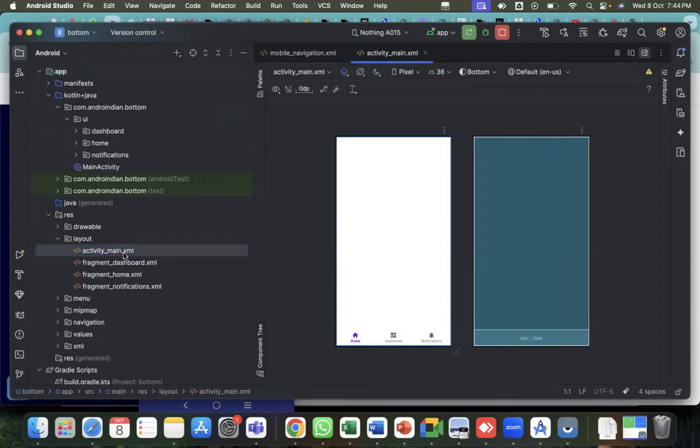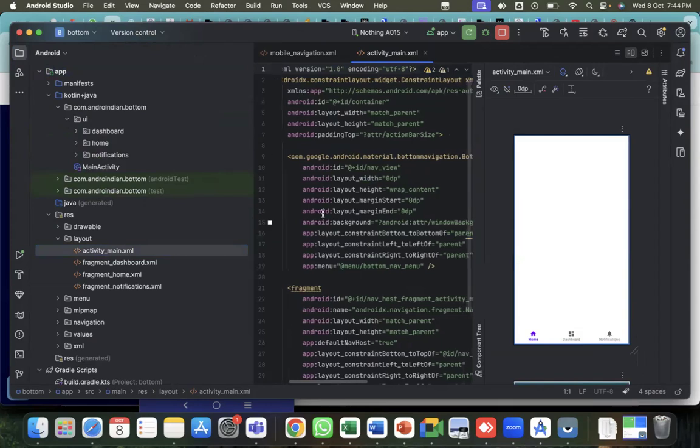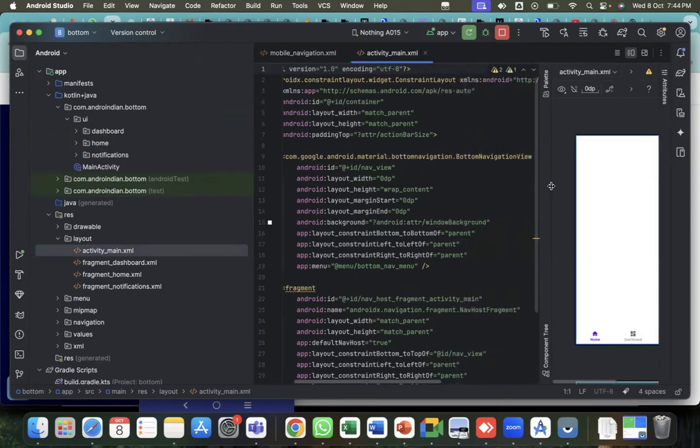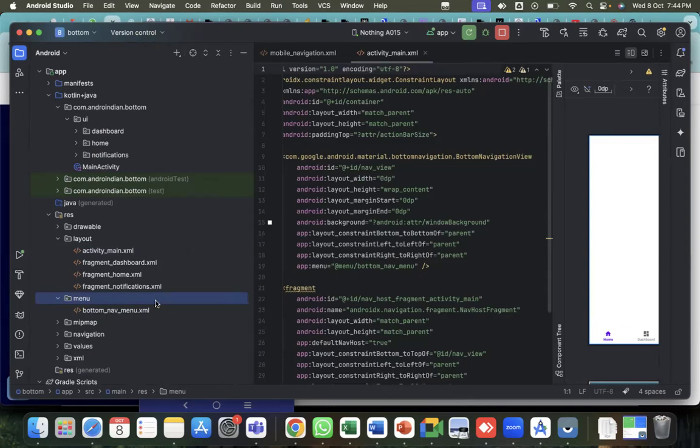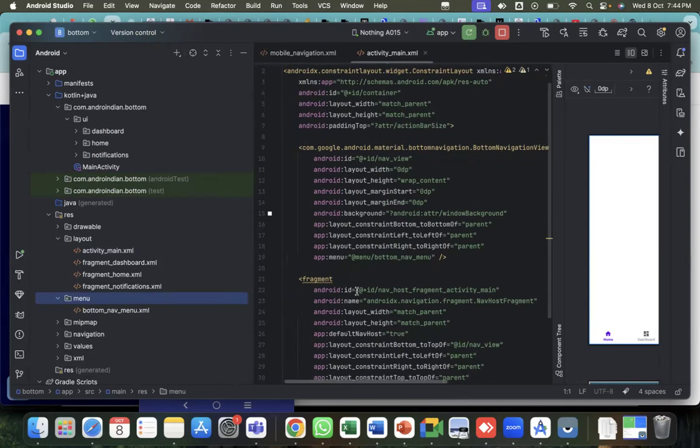In activity main XML, whatever the current design is, it has two elements. One is the bottom navigation view. For this bottom navigation view, we are mapping this menu, app menu, bottom nav menu. The next section is called a fragment. A fragment is nothing but a piece of activity, a small piece that you can insert wherever you want in the code.